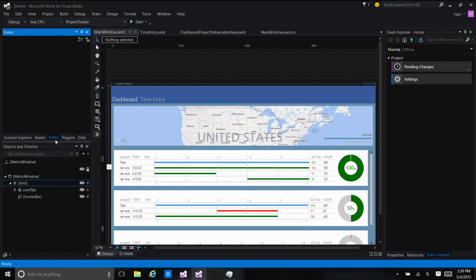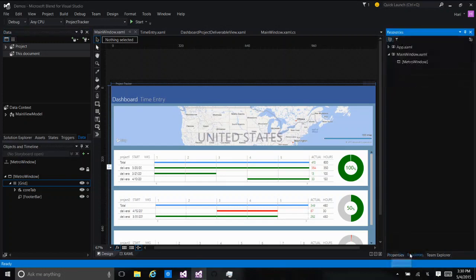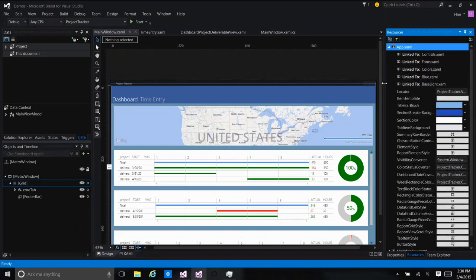States pane for creating and editing visual states is available in the new Blend. Triggers available for WPF applications. Sample data, again, available. Properties and resources. So as you can see, everything that you're used to in the old Blend has made its way. Some features like Illustrator import and things like that, we're still working on it. It's not enabled in the new version yet.